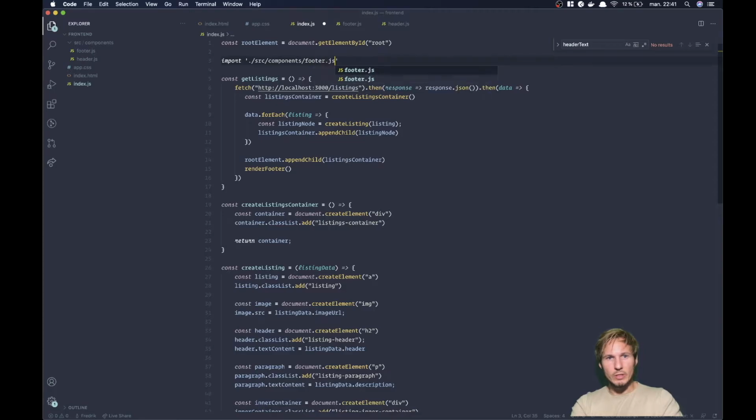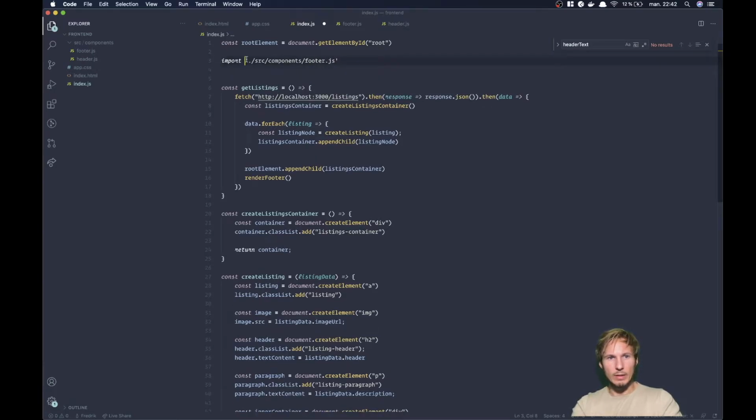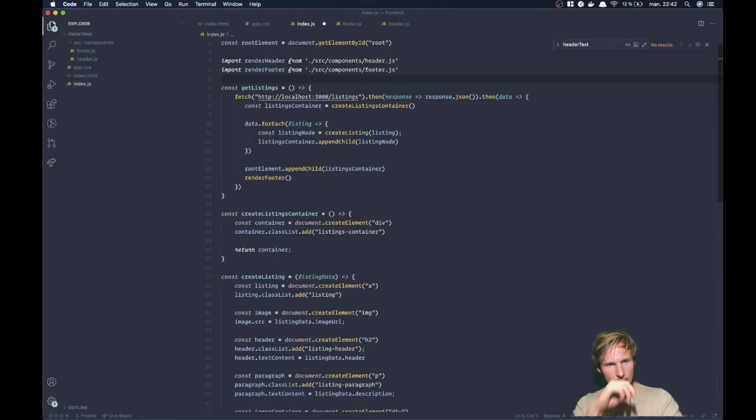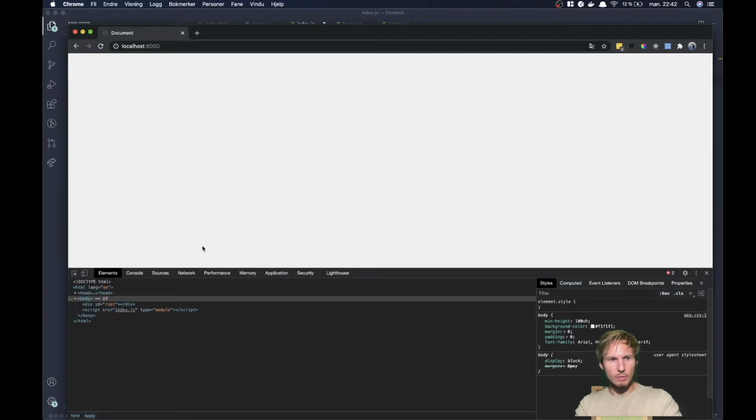Components footer.js. And we'll do import footer from render footer. And we'll do import render header from source, components, header.js. And let's see what's going on now.